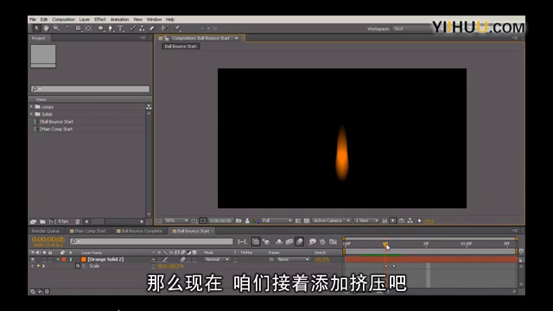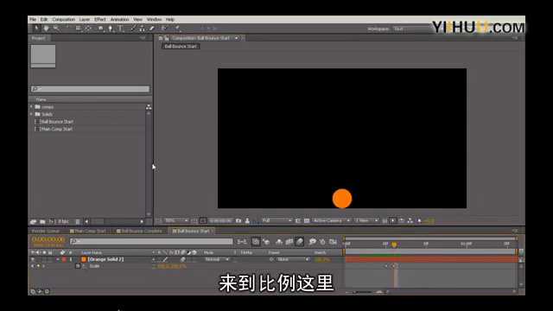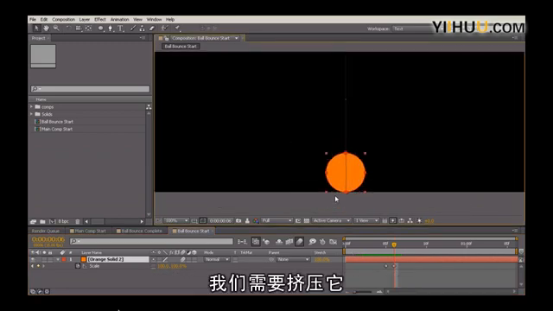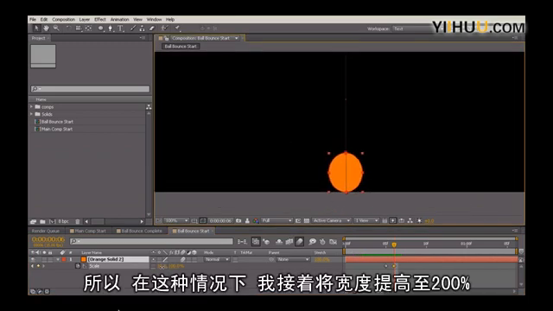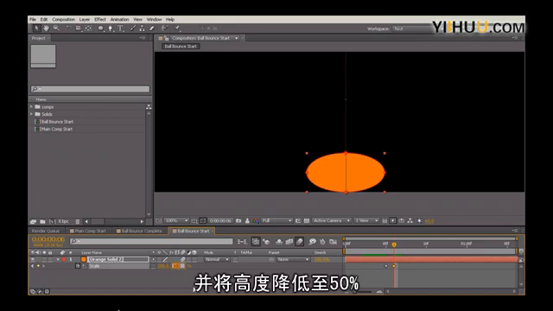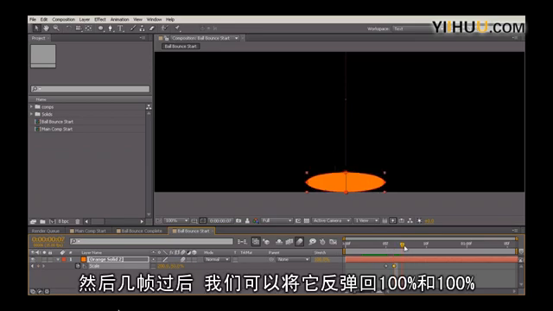So now let's add in the squash. So we'll go to where our scale is here, and once it impacts, or once our object changes direction, we need to squash it. So in this case, I'm going to increase the width by 200% and decrease the height to 50. And then a few frames later, we can have it bounce back to 100 and 100.